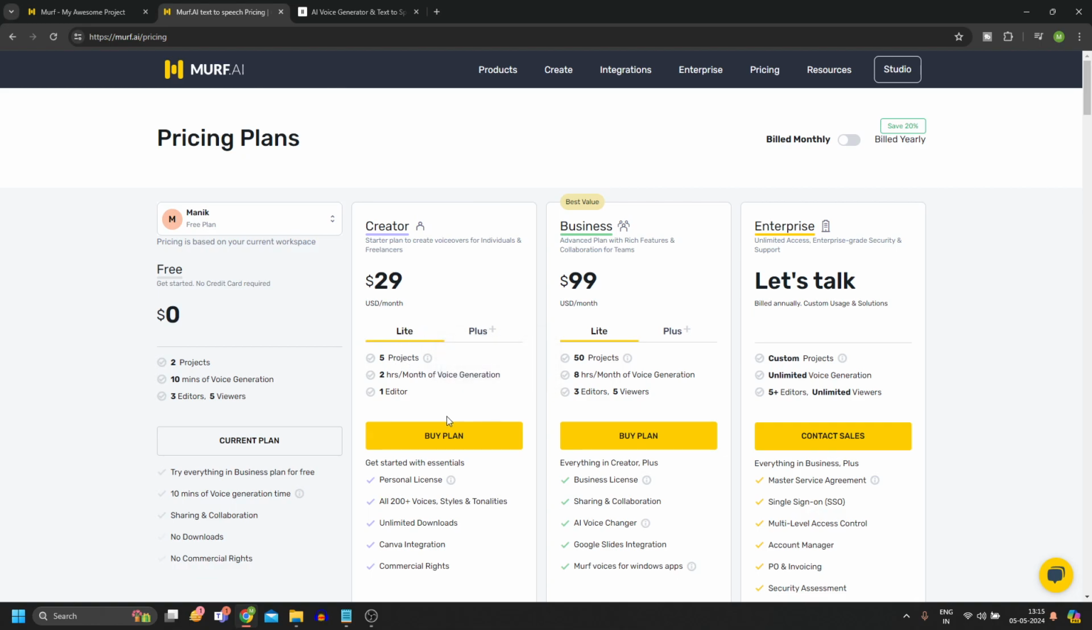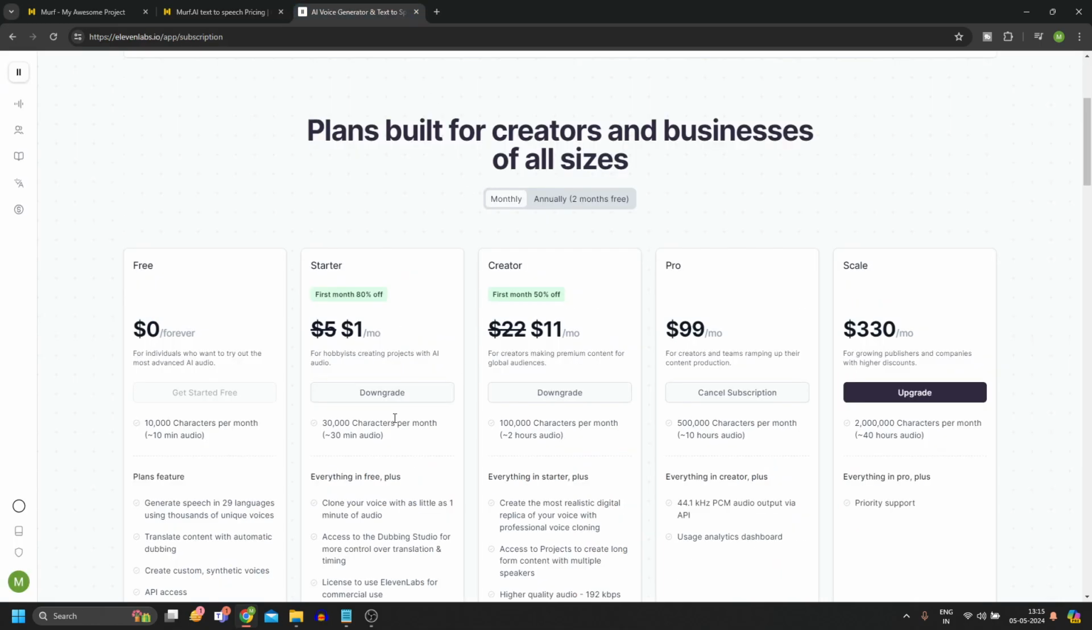Then there is a creator plan which starts at $29 per month, and it lets you generate 2 hours of voice for 1 month. And if we compare it with the starter plan of Elevenlabs, it would let you generate 30 minutes of audio for simply $5 after you have paid for the first month for $1. So it's basically a $5 plan.